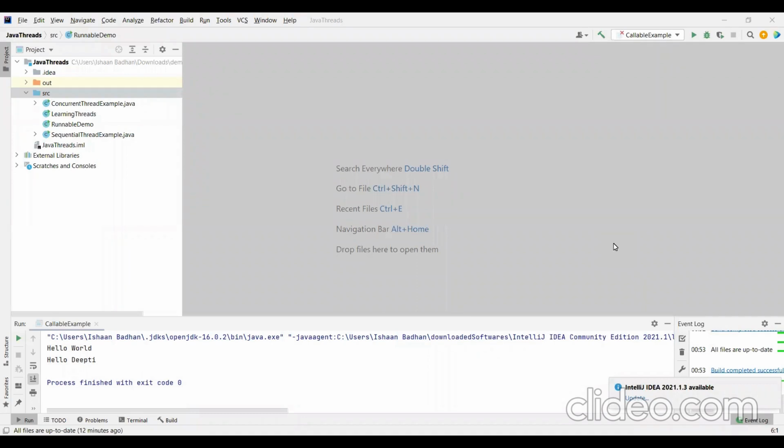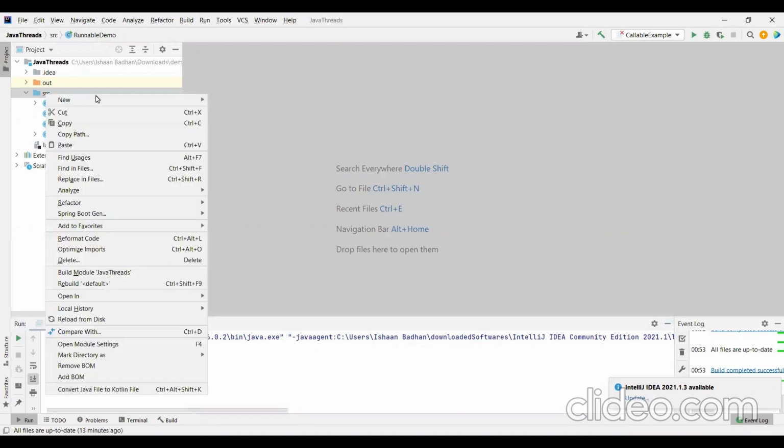The second difference is that the callable has a call method that returns the result of the processing, whereas the runnable interface has a run method which does not return anything. I will show you. The third thing is that it throws a checked exception, whereas the runnable interface does not throw any checked exception. Okay, so let's start with the creation part.